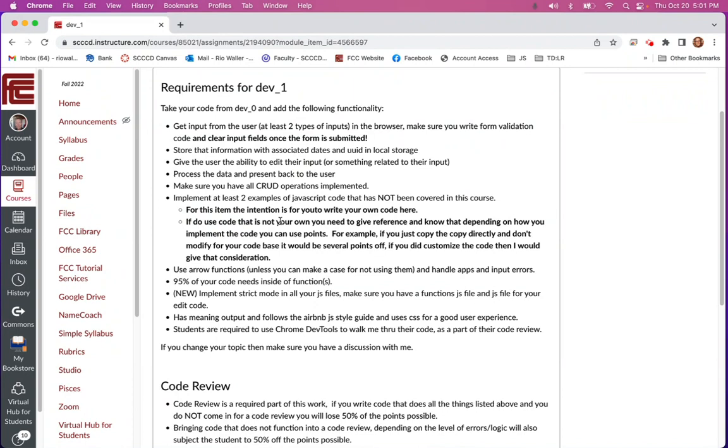If you do use code that is not your own, you need to give the reference, and know that depending on how you implement the code, you could lose points here, okay? Because the idea is if you get a reference from somewhere, then you customize it for yourself. That's a way you show that you've learned something. So I just say this.